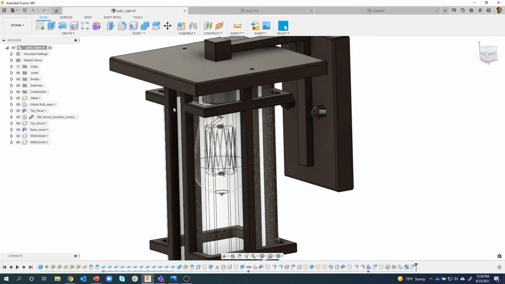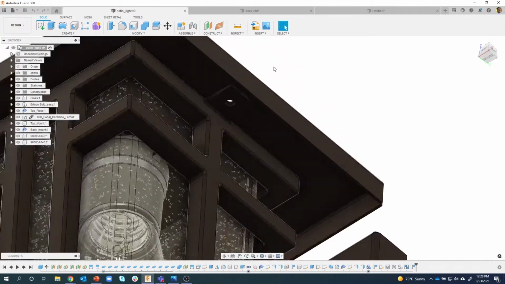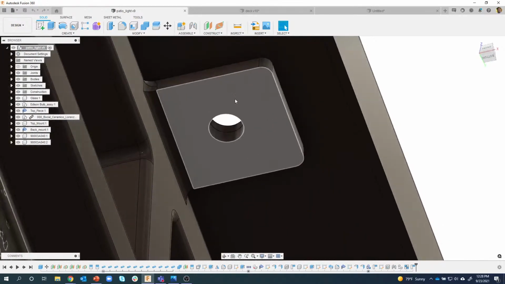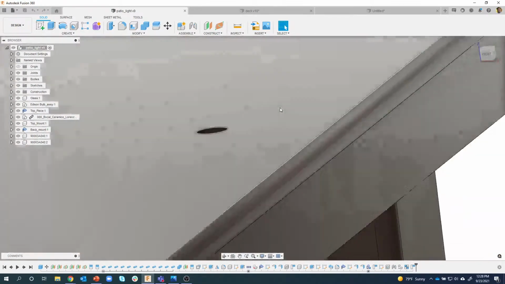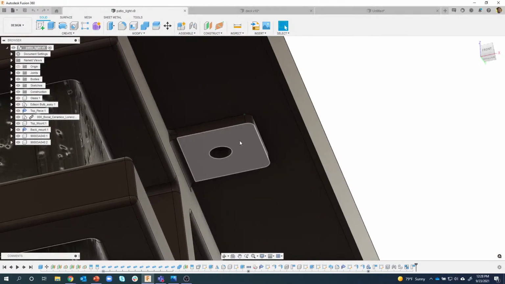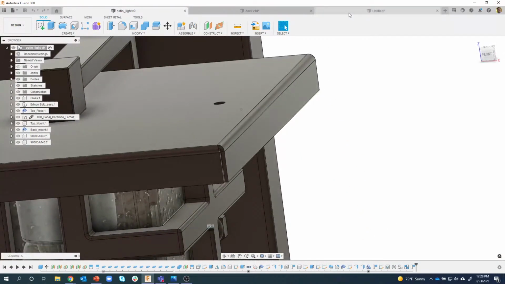You can't really see it very easily, but there are some little tabs here that are used to hold this lid on, so I'm going to create those next.